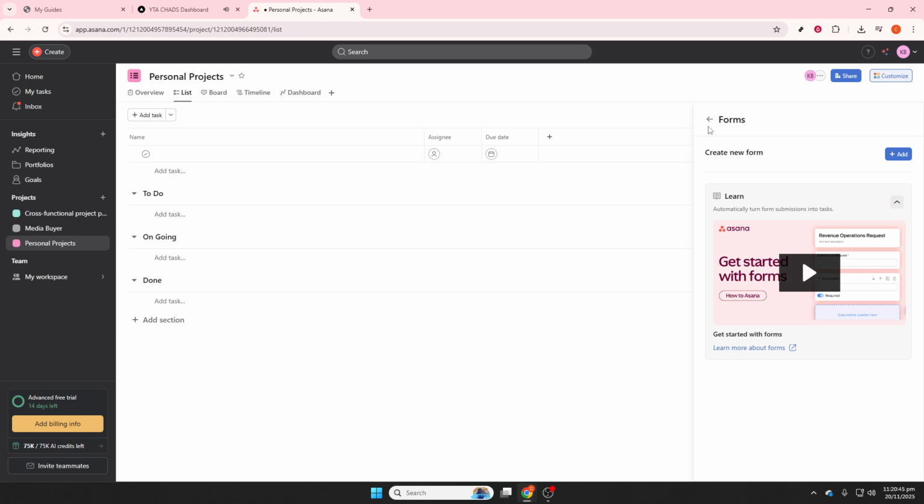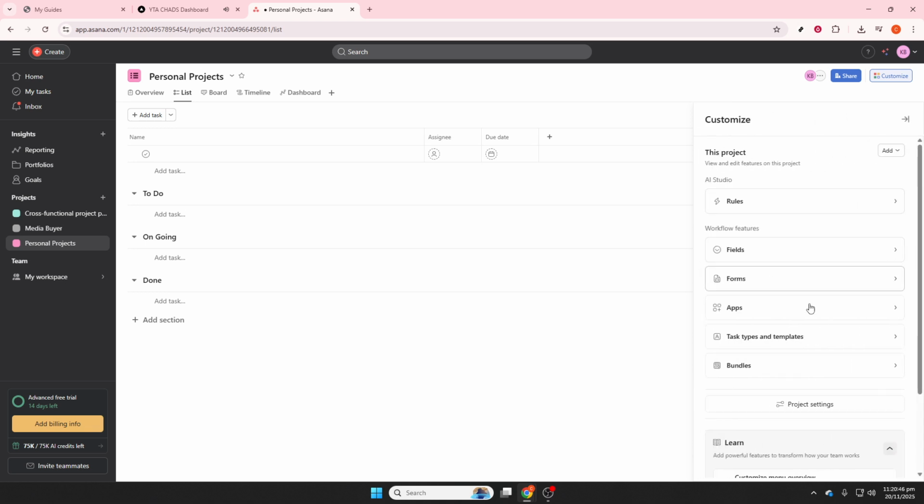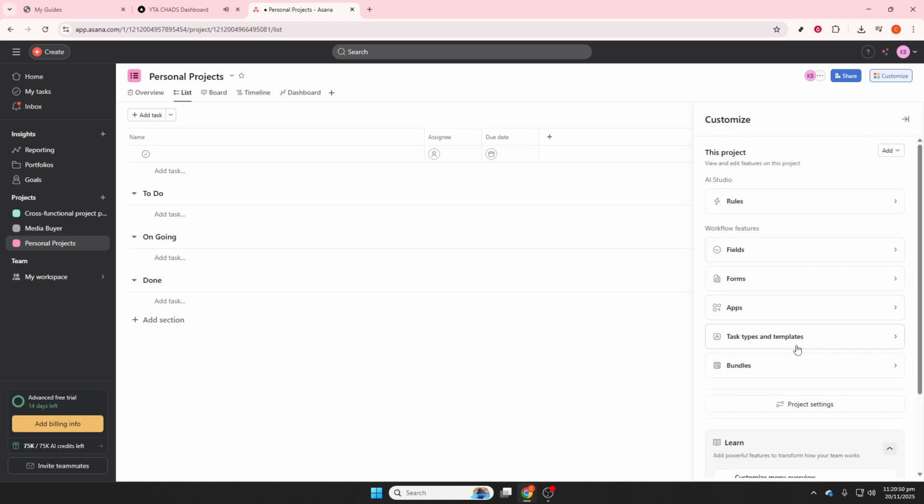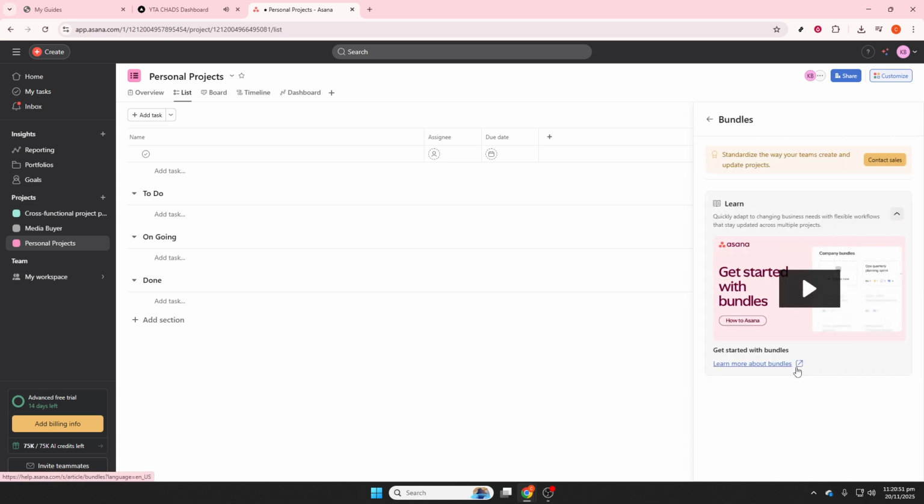Automate routine actions with rules under Customize. For example, move tasks to Done when completed, add reminder comments on due dates, notify someone when the assignee changes, or auto-assign new tasks. This reduces manual follow-up.